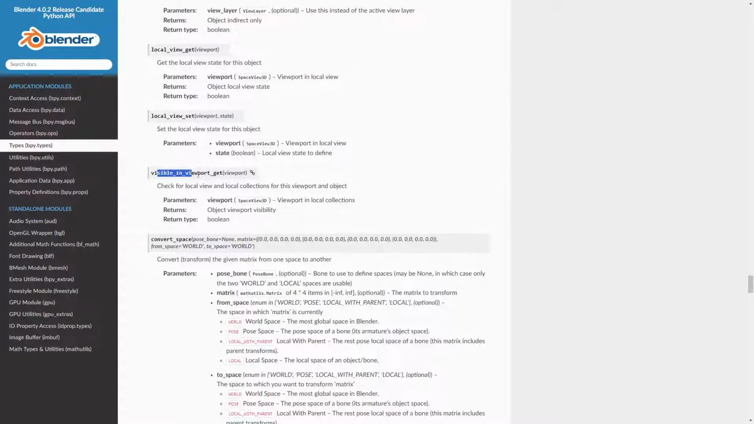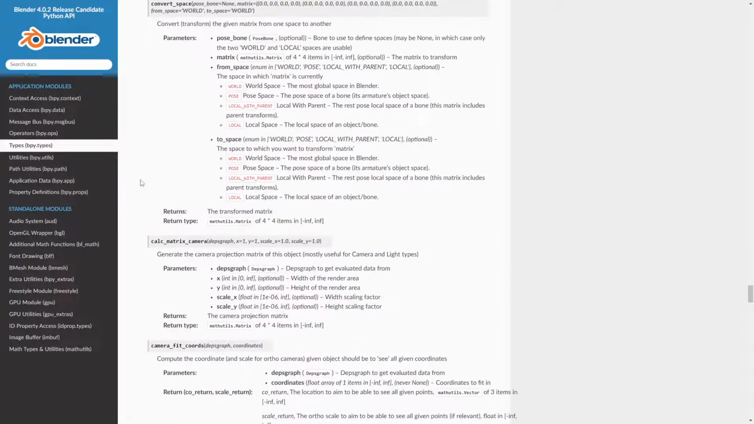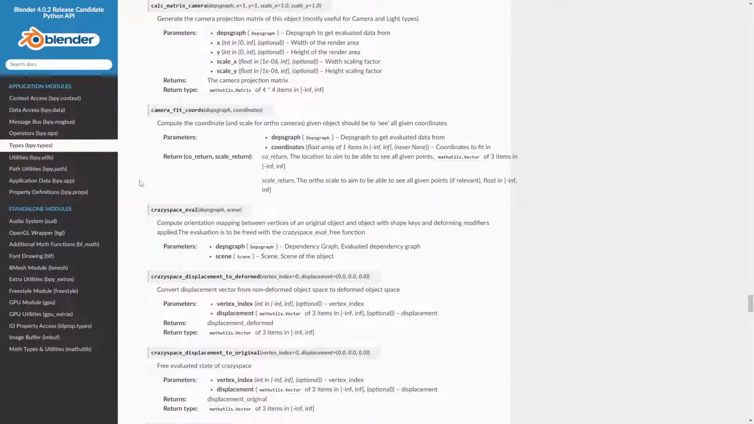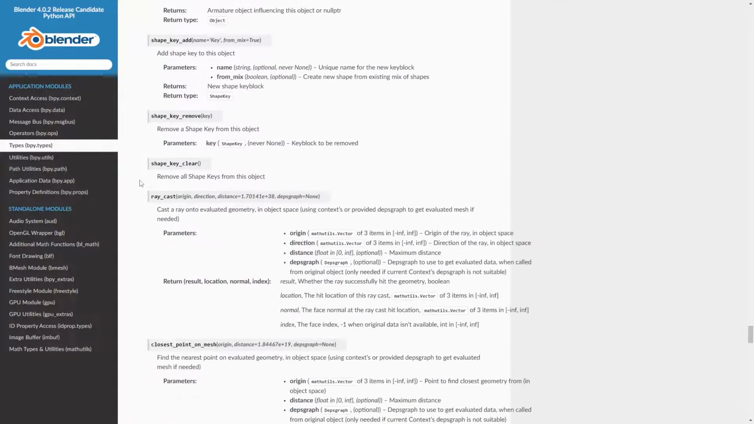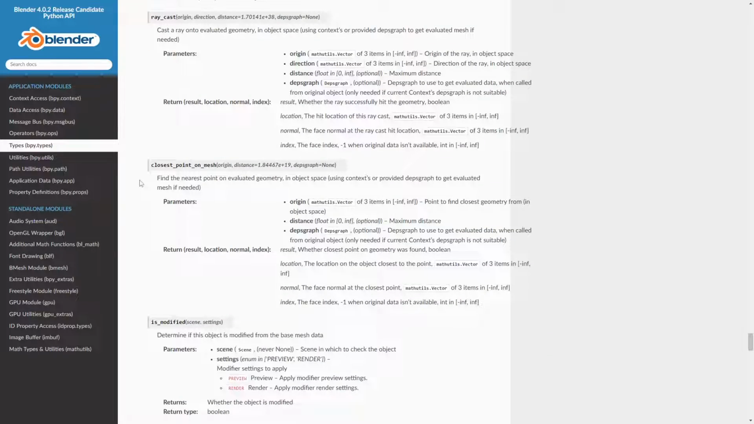Visible and viewport gets. Oh no, that's a different thing. Oh dang, this is something. Crazy space eval. Oh wow, wait, this object thing is a lot more than I thought. Closest point on mesh origin. Find the nearest point of an evaluated geometry. Object space. I'm assuming we can't get that in the view layer.